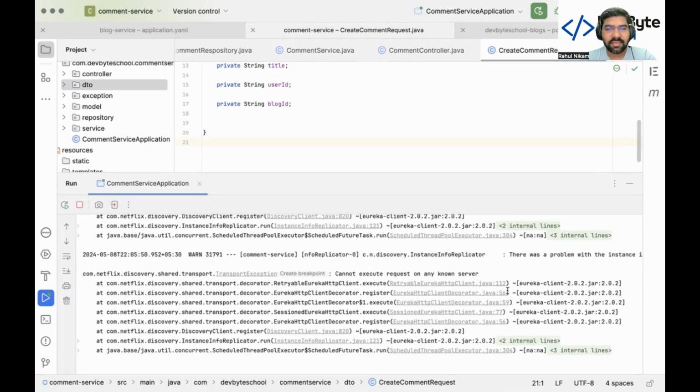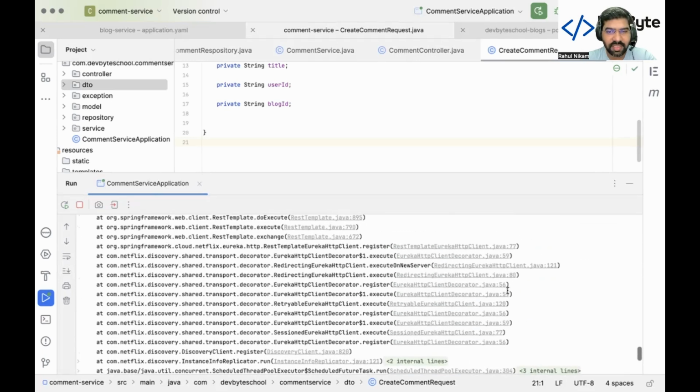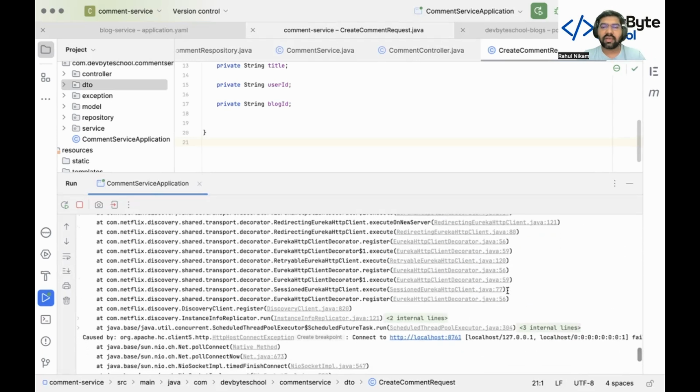Okay, one error is coming. Let's see what exact error is coming. Our comment microservice tried to deploy to localhost 8761, which is the service discovery server. We have not yet developed that. That is the reason this error is coming. Ignore that error. In the Day 6 video, we will develop the Eureka server, which is one of the important parts of Spring Cloud infrastructure because it is the brain of our microservices.